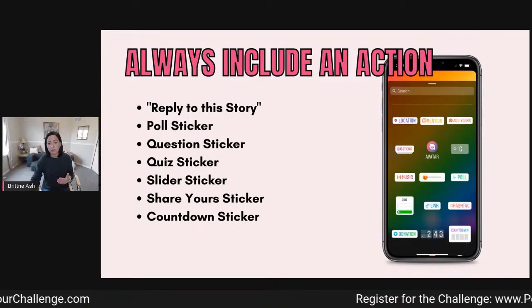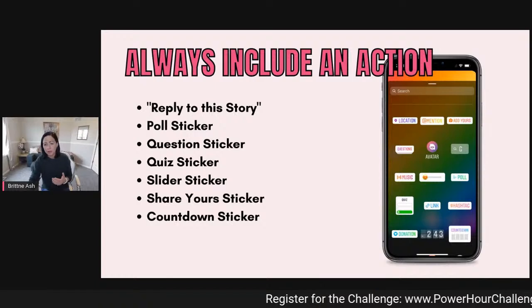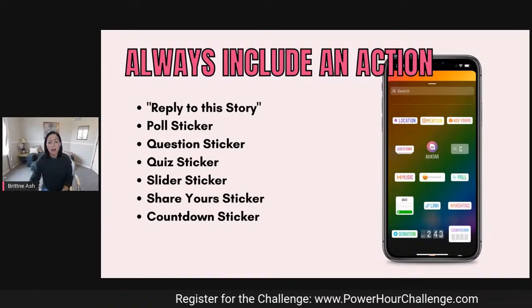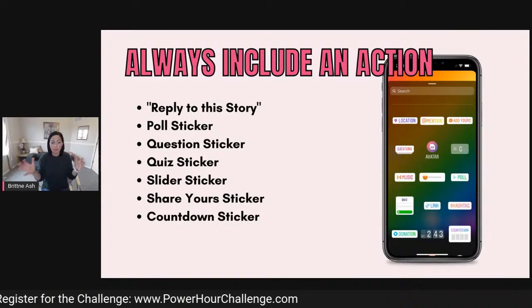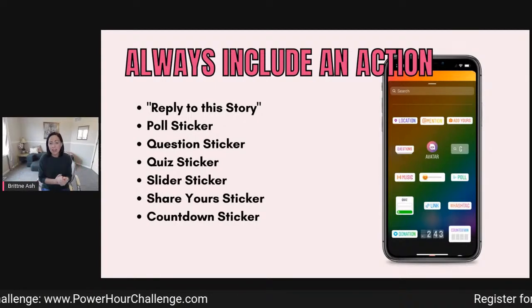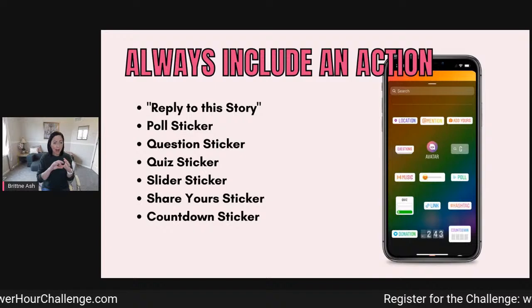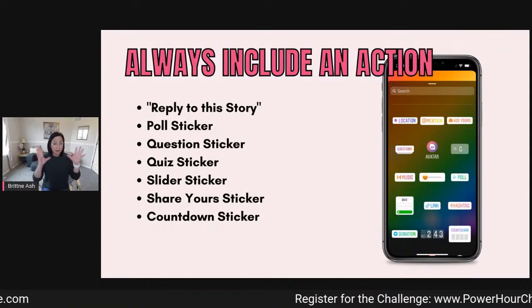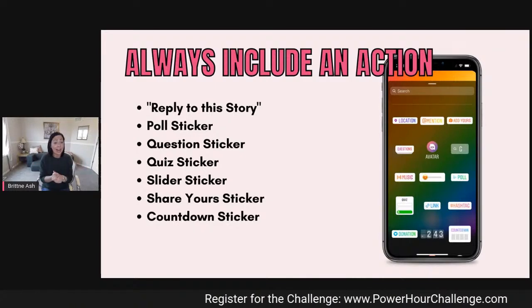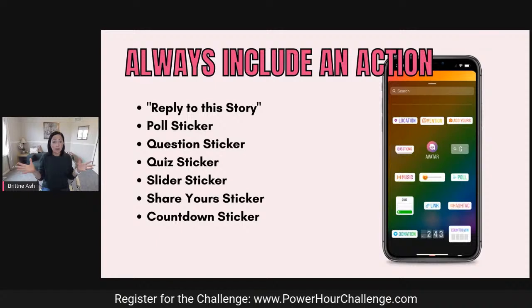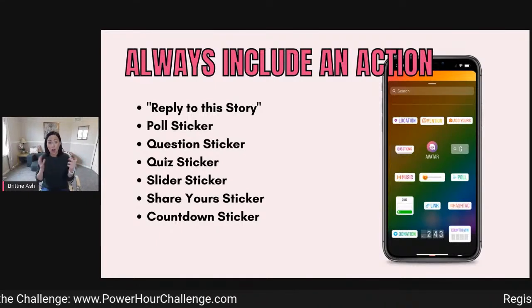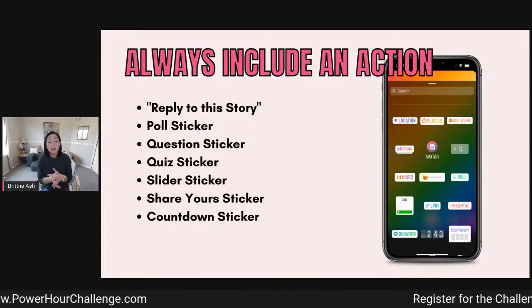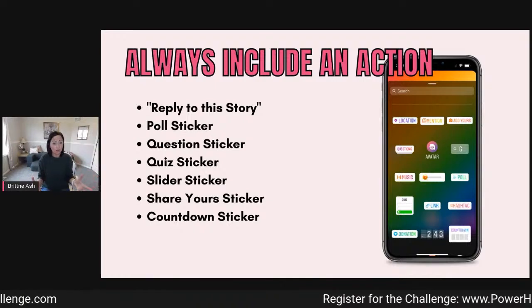Poll stickers, those are the yes or no's. If you see that poll sticker on the right there, where they can choose between one or two options, you can do a this or that option. Question stickers are where you ask a question and they put their answer, and then you can share those questions later. This is great for an ask me anything. Ask me anything about skincare, ask me anything about retinol, ask me anything about our under eye puffiness reducer. And then you can go back on and answer those questions.